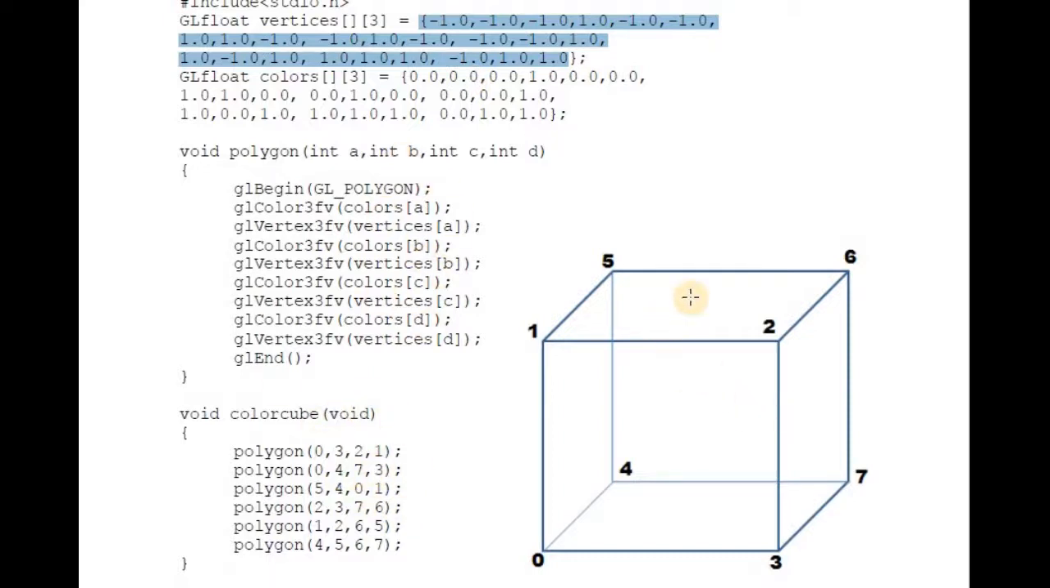All right. Hope you have understood these two programs.